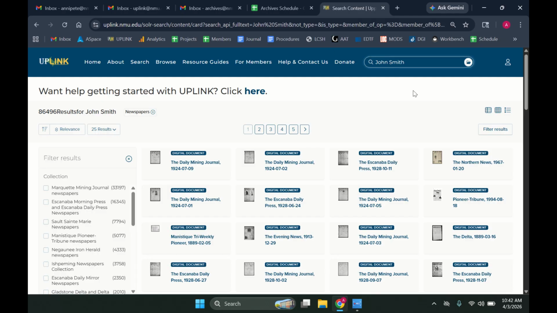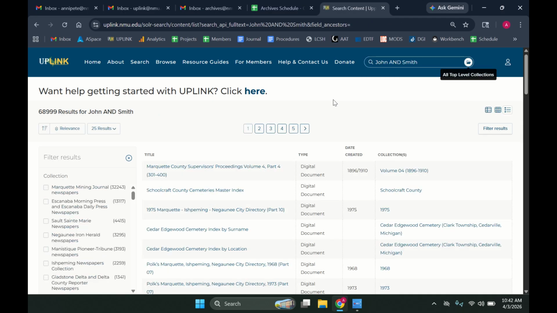So if you want to limit that down, you have a couple of options. You can do John and Smith. That's going to pull for you any records that have both the word John and the word Smith in them. But if you're dealing with a document that's mentioning hundreds of names, it's still possible that you're getting a John someplace and a Smith someplace else, and they're not connected.